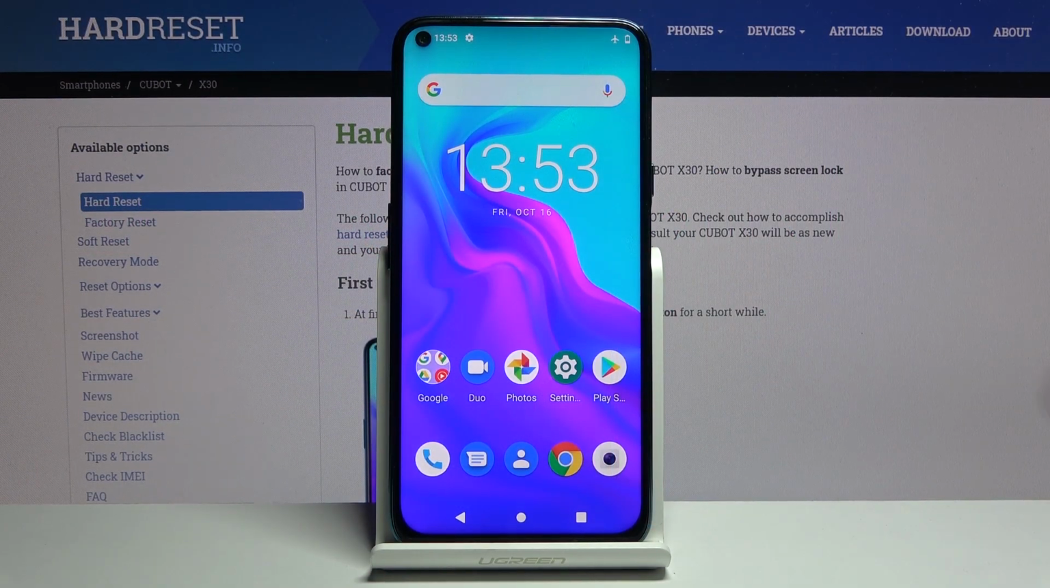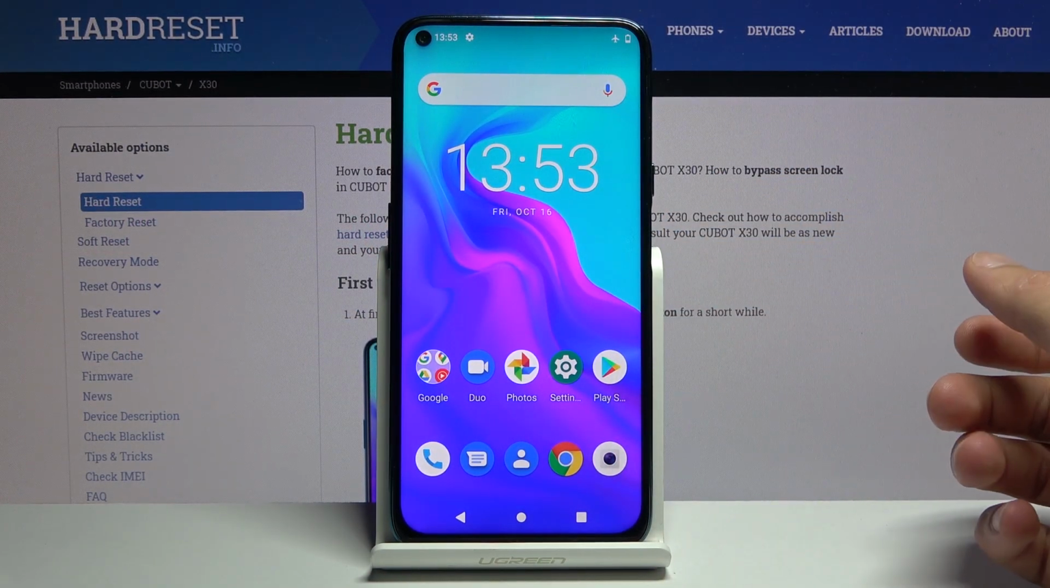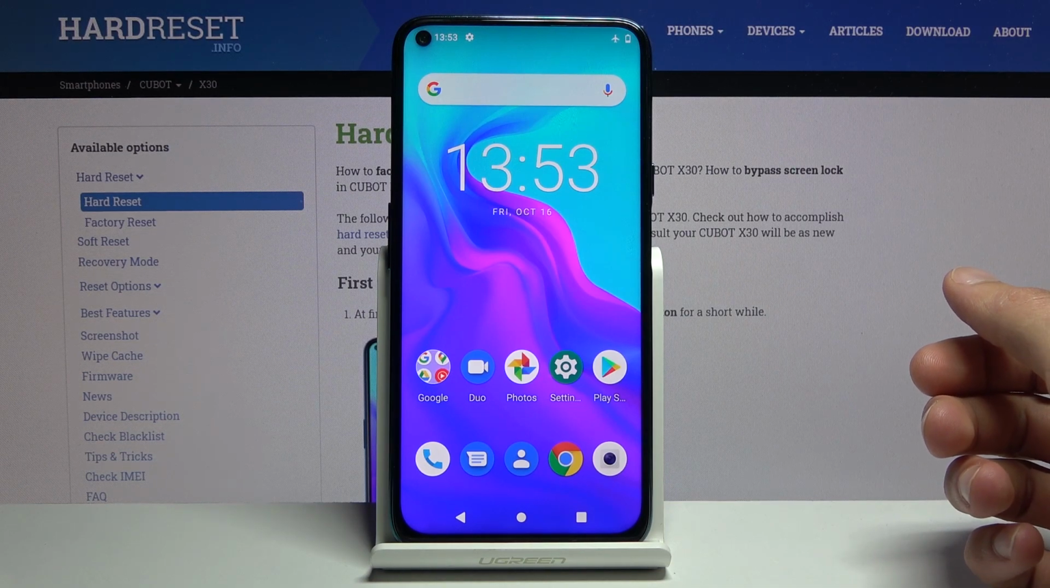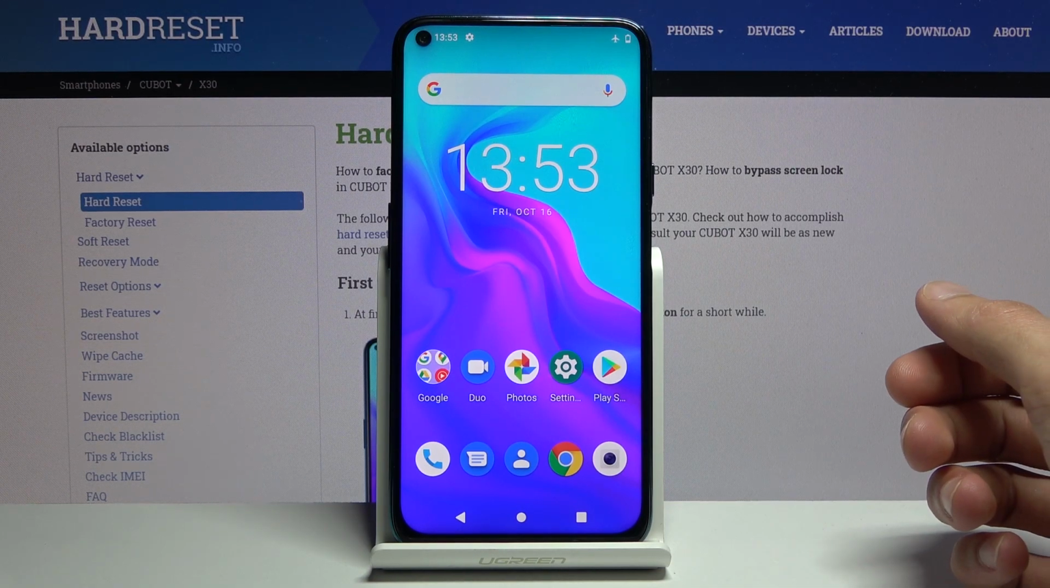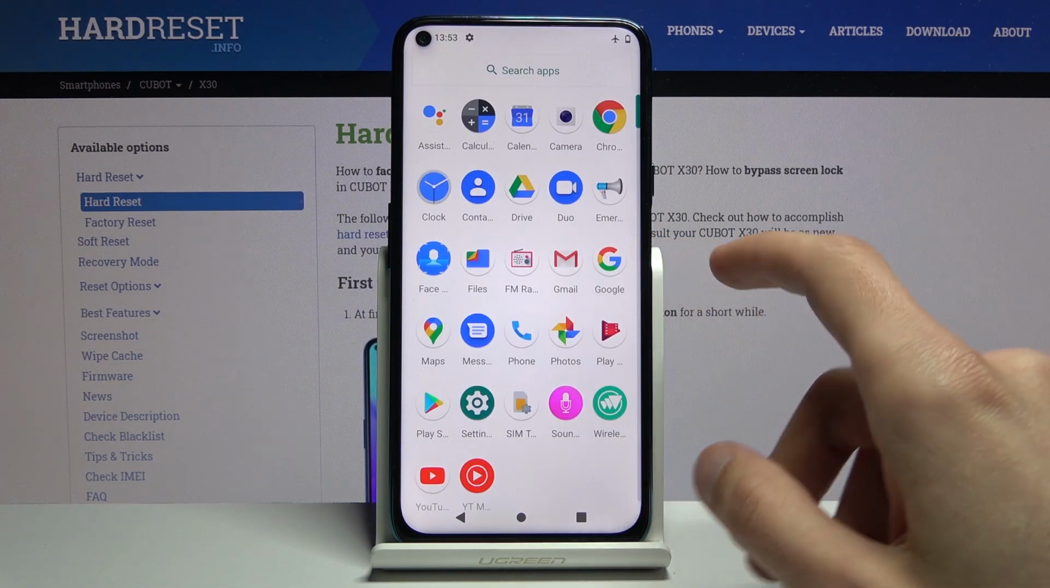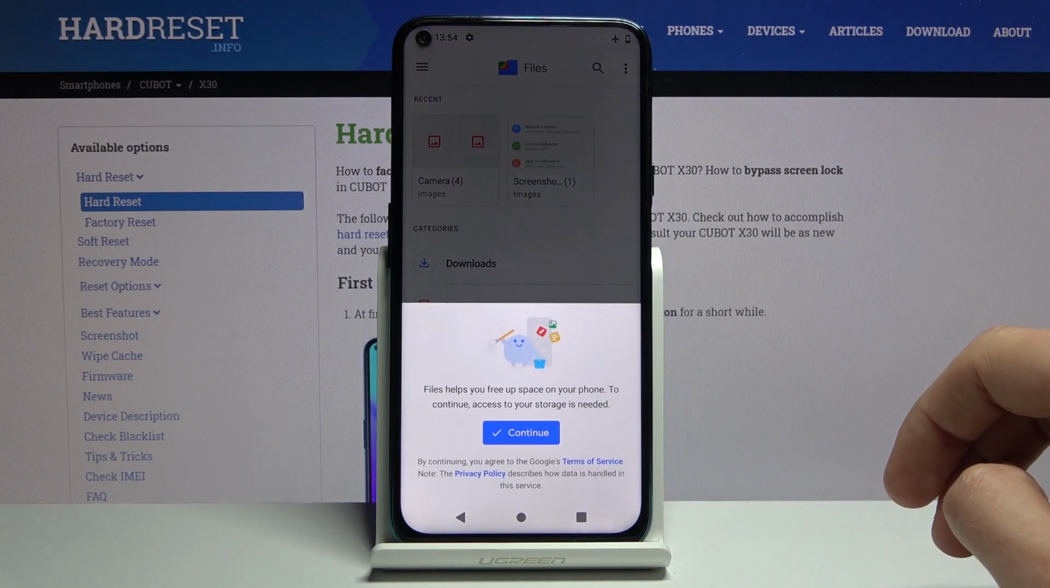Welcome, in front of me is a CUBOT X30 and today I will show you how to transfer files from your phone to an SD card and vice versa. To get started, let's open up the Files app, which is for me right over here.